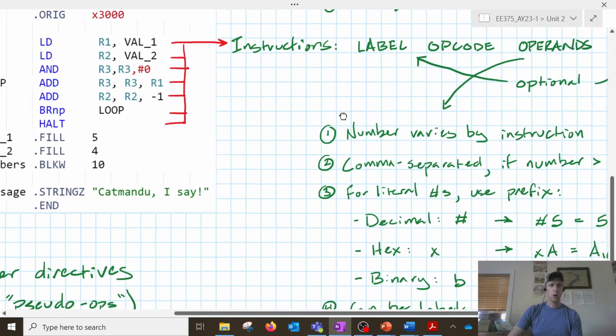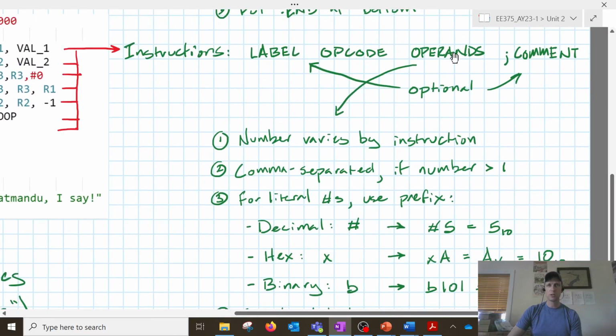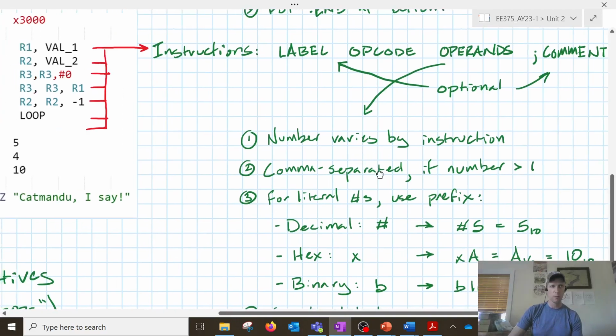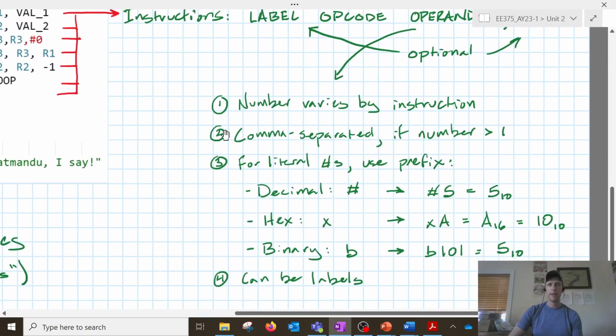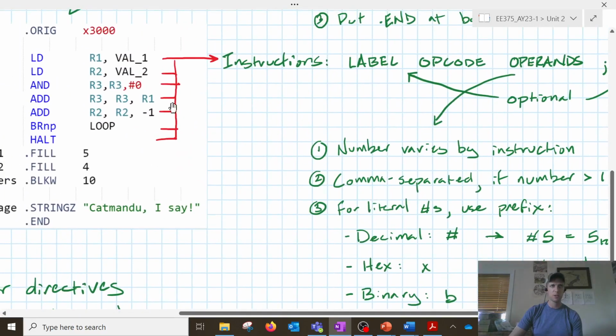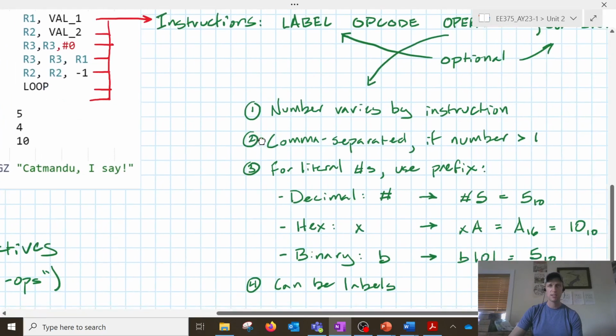So the operands, I've already mentioned, the exact number varies by the instruction. We're already familiar with a couple of them. For instance, the add instruction, of course, takes 3 operands: the destination register, a source register, and then either a second source register or a literal number. If there is more than one operand, they're separated by commas. So you can see here I've got comma space, or sometimes no space, between these operands to separate them.